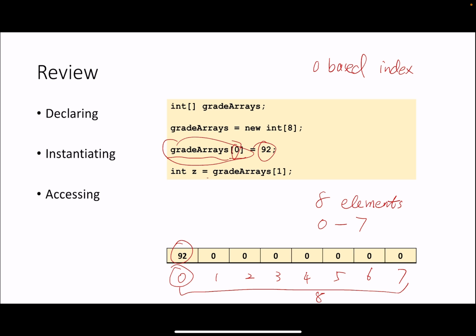For this one, it's the same thing. We want to get the element which is index 1. Index 1 is over there, right? So basically, index 1 is equal to 0. We assign this 0 to z. So right now, z is equal to 0, right?